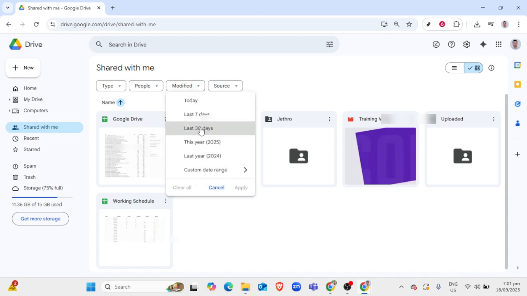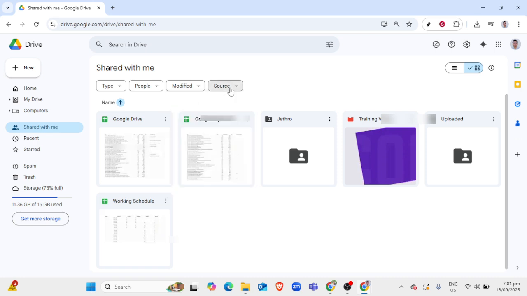If you find yourself searching for the same document or folder frequently, you might want to consider creating shortcuts. You can do this by right-clicking on the file or folder and selecting Add Shortcut to Drive. This feature allows placing it somewhere more easily accessible within your Drive layout, like the main My Drive screen.